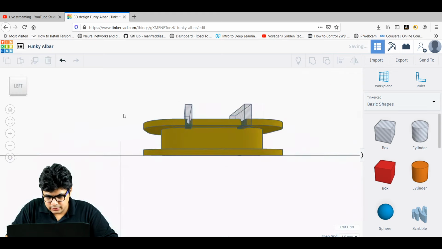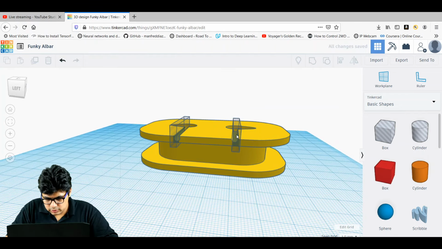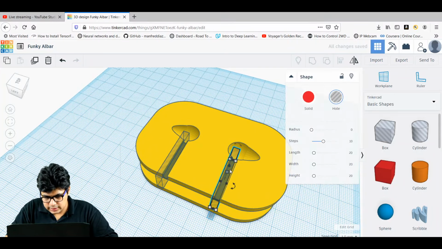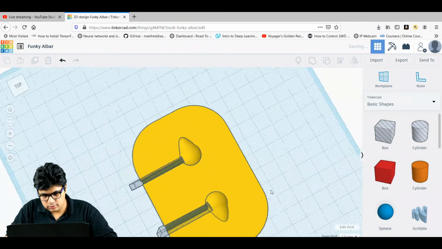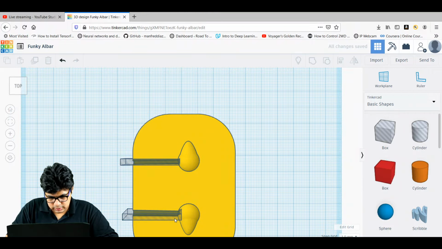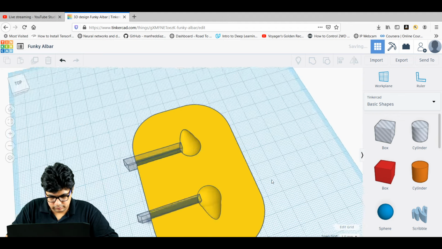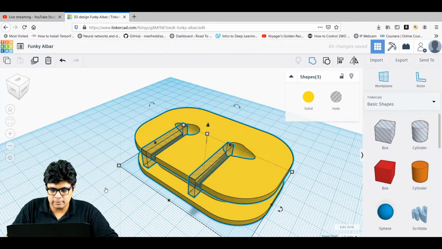So from the left side you can see, is it fine or not? No, we need to move it towards the left side. Okay, now it is not fine. Need to move it a little bit towards the right side. Okay, now it looks perfect. I hope it is not interfering here also. From the top you can also look. Okay, so now I'll select all of these things and then group them.